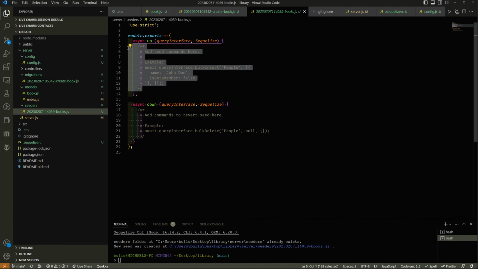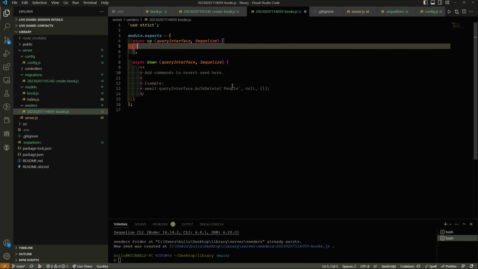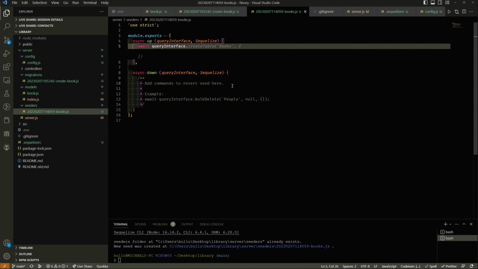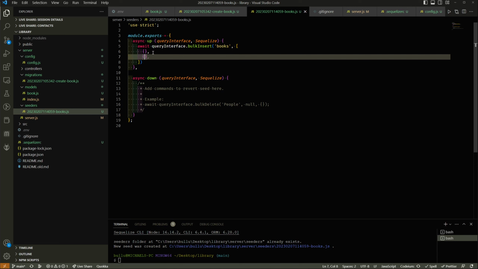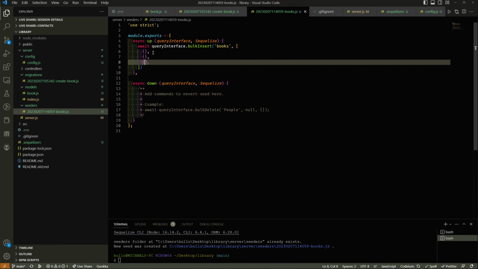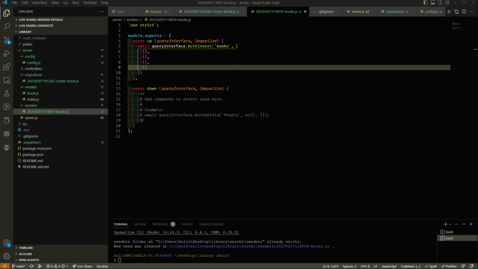In the up for the seeder, let's go ahead and delete this comment. And we want to await queryInterface.bulkInsert. We're going to insert into books, and here we have an array of objects as the second argument. So let's add a few objects here. I think 4 should be okay. In each of these objects, we will need to fill out the columns minus the ID since that's auto-incrementing.